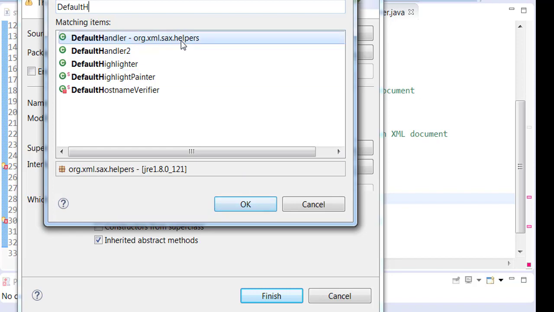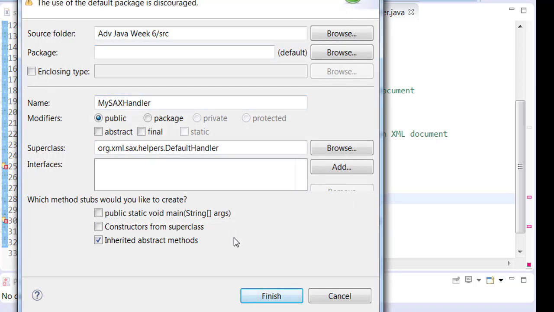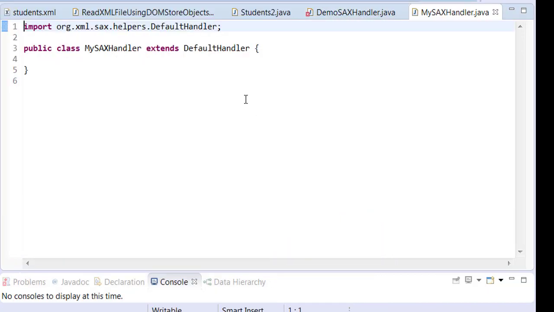Because if you remember from the previous example that we did with SAX, where did we write our events? In the DefaultHandler is where all the events were. So if you want to custom create your own handler, it must be a child of DefaultHandler. Then it can inherit all the methods, startElement, endElement, and characters, and it can override them. Okay, so we're going to just hit finish here. So here's my DefaultHandler child, my SAX handler.